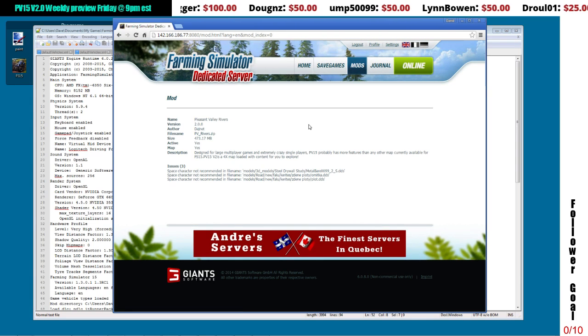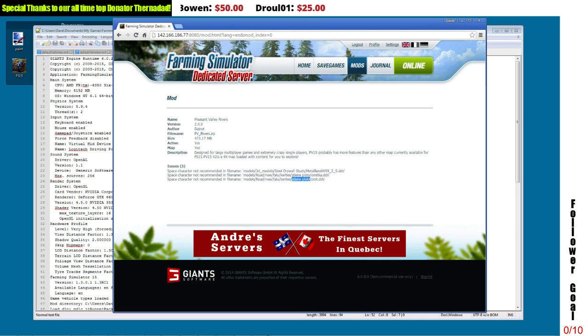And here are the 3 issues, and all 3 are space character not recommended in file name, and that's models. You can see that I have a space somewhere right in between the words steel and drywall, and also I have one right down here on these 2. So what I will do is go into that map and rename those folders and reconnect the files. And actually, it might be a good idea to show you guys exactly how you have to do this, because it can be confusing for first-time people.